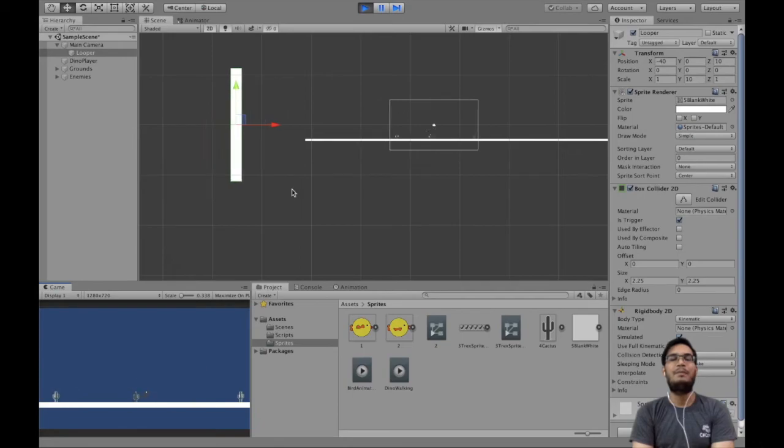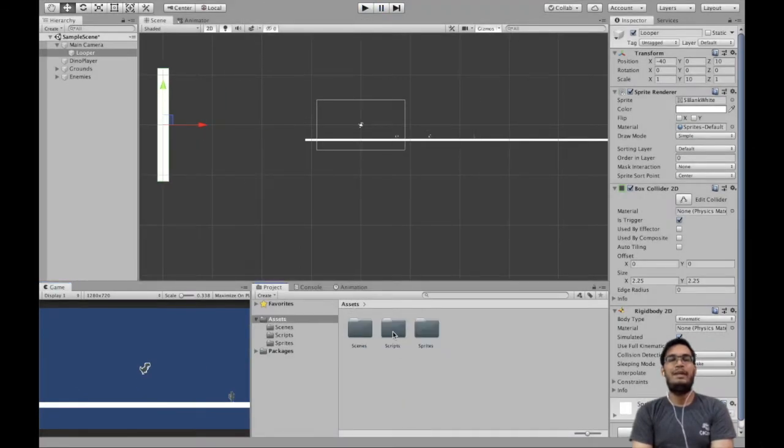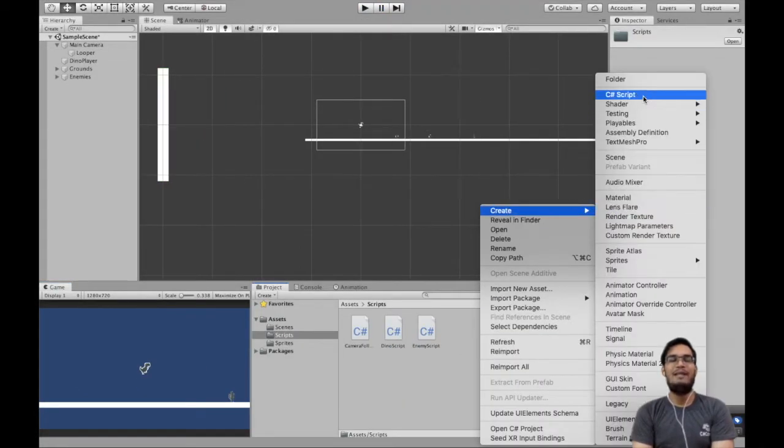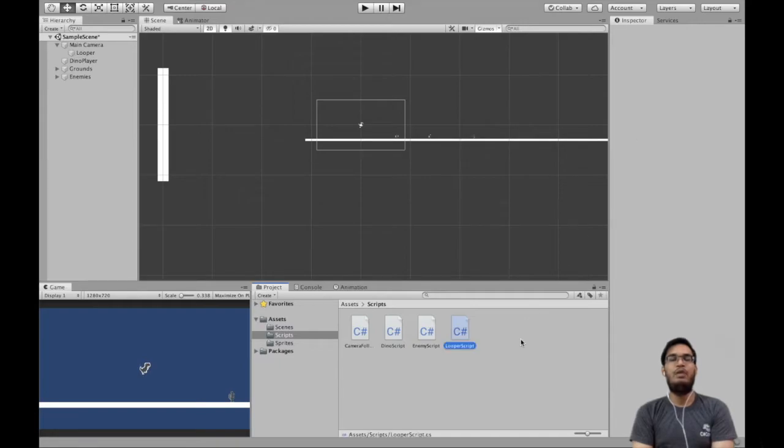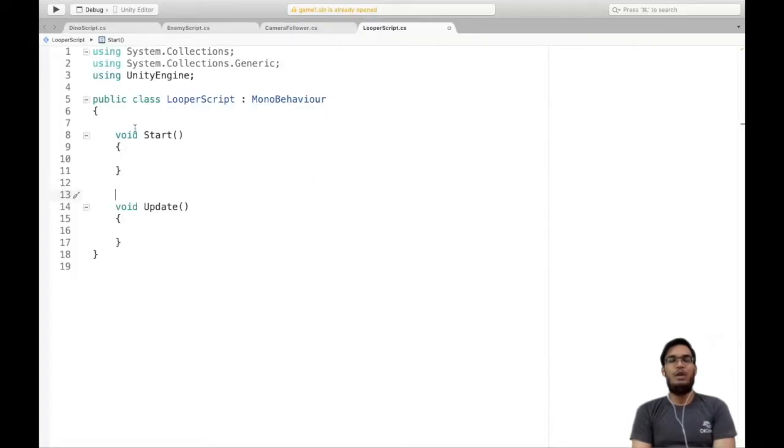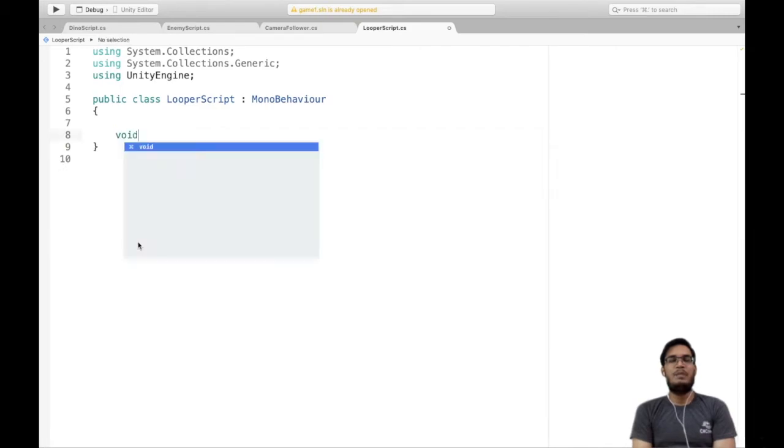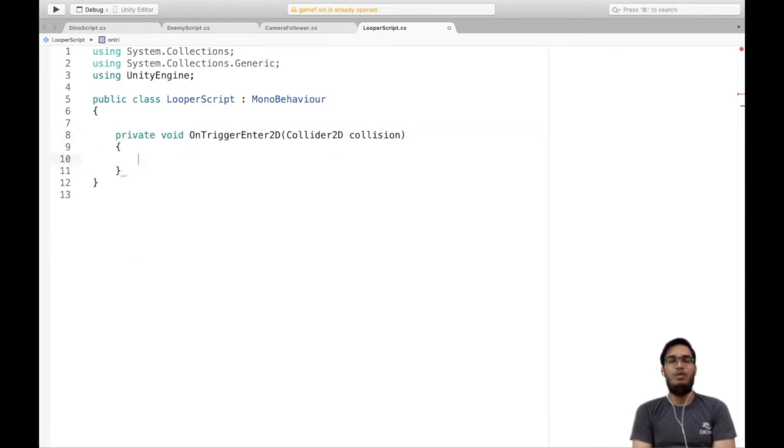Next, let's make the looper the child object of our main camera so that it always moves with our camera. Now let's go to the scripts folder, create a new script and rename it as looper script. Double click on it to open it up. First of all, I'm gonna remove the start and update methods and create an OnTriggerEnter2D method.